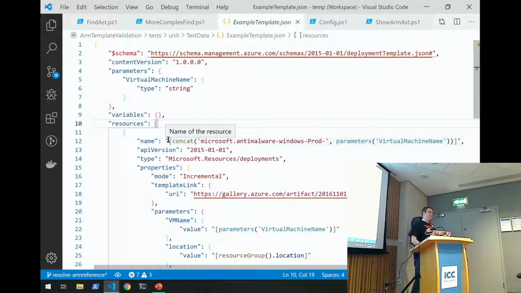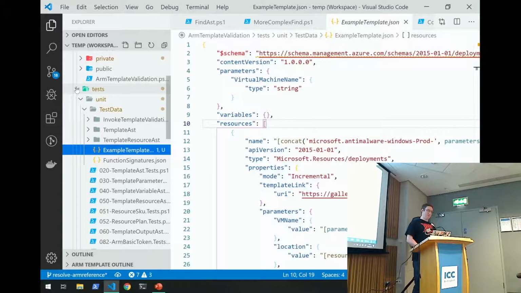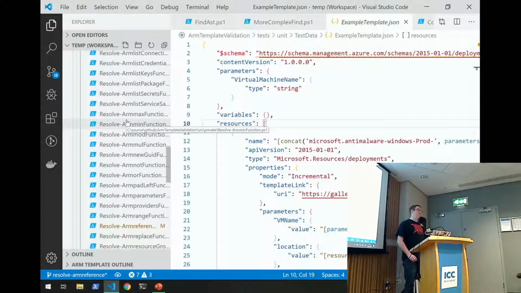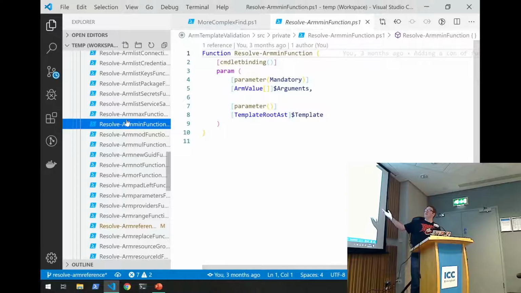So there are a lot of functions in ARM. Like, a lot. They all do various different things. So I wrote some PowerShell that goes, for every type of function you make in ARM, scaffold out the basic function. So the vast majority of them at the moment do nothing, because I've never had to use some of these, so I've never had to write the code for them.